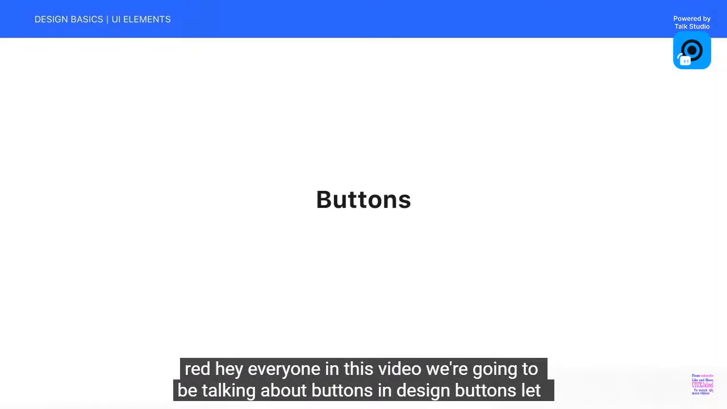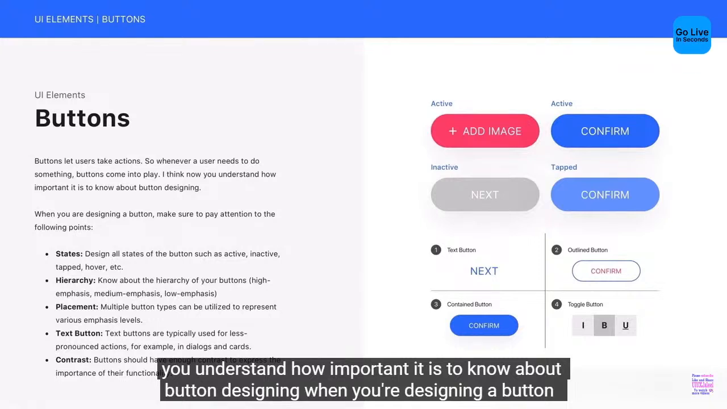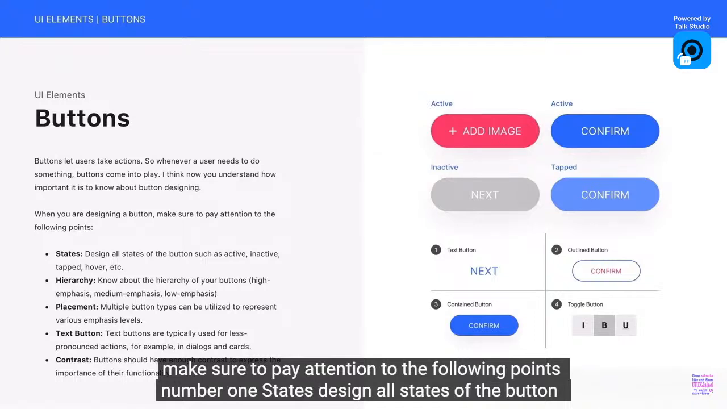Hey everyone, in this video, we're going to be talking about buttons in design. Buttons let users take actions. So whenever a user needs to do something, buttons come into play. I think now you understand how important it is to know about button designing. When you're designing a button, make sure to pay attention to the following points.